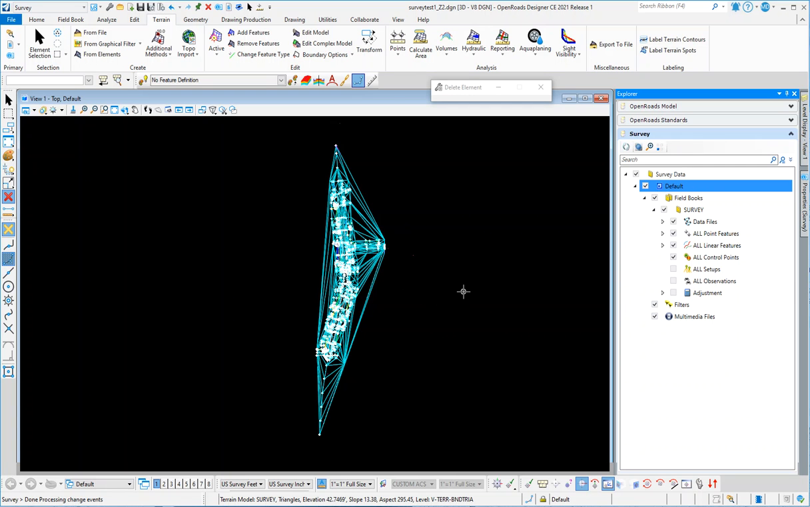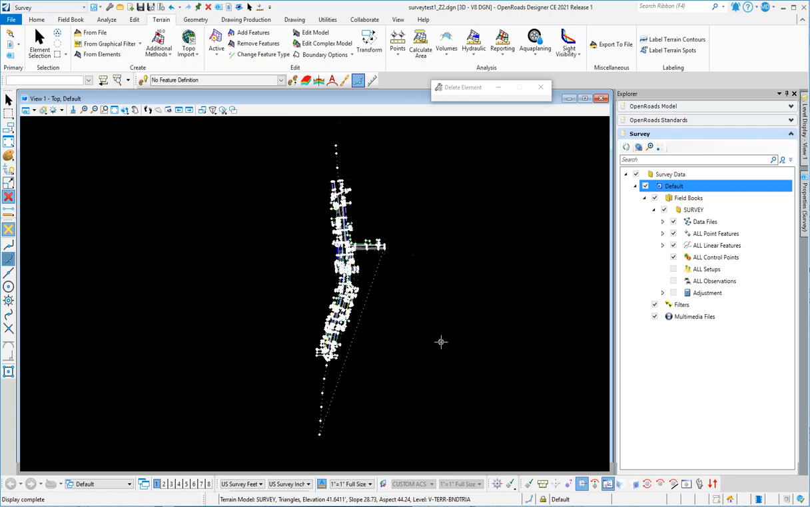It's related to the terrain, but it ultimately ties into it, and it's where my mind went when I first had a moment and looked at this. If we delete the terrain, just to get it out of the way, the first thing I noticed when I opened this up without the terrain, and I don't have the raw SDR file, so I'm just looking at the OpenRoads Survey Field Book information.